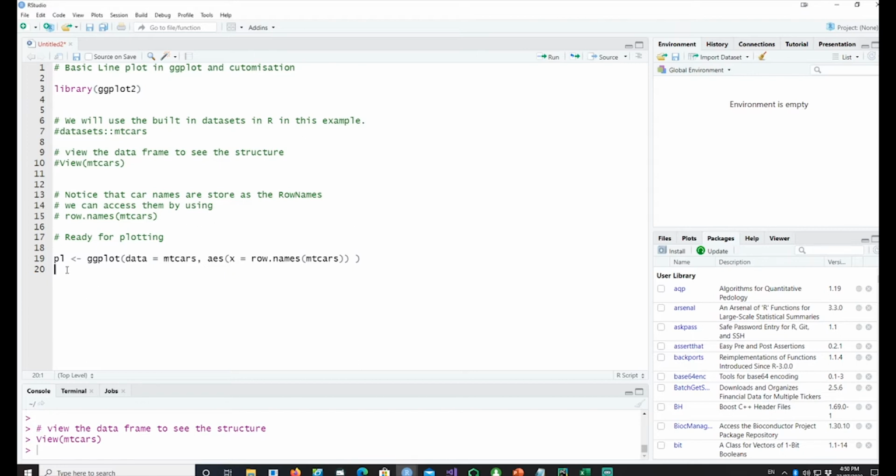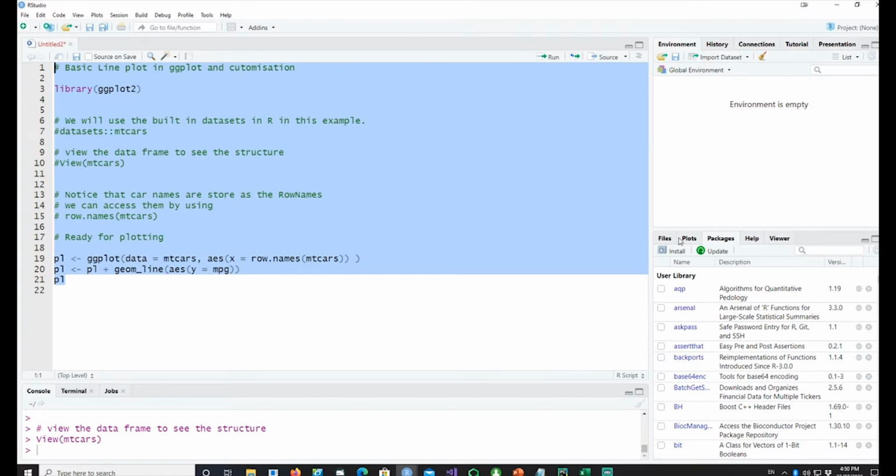As we promised that we'll be plotting a line chart, we'll be using the geom_line geometry, which is geom_line with aes y, because we would like to plot the miles per gallon in this case. And finally, we just print it. So let's run this chart and see if anything comes up.